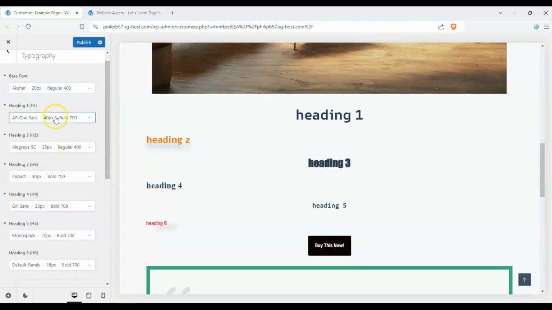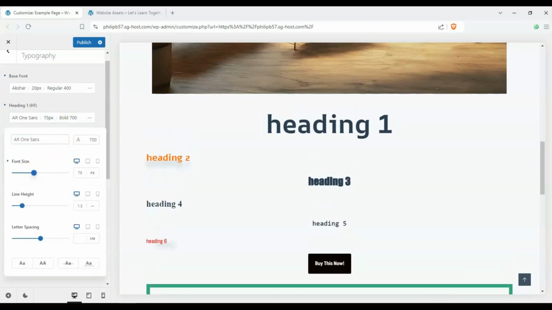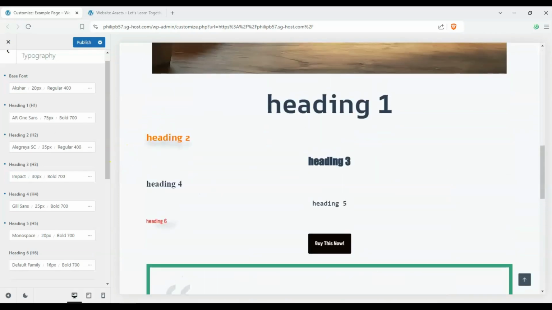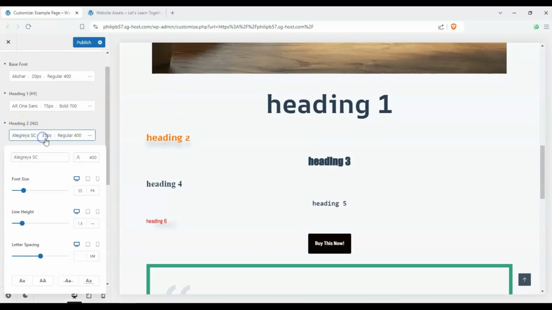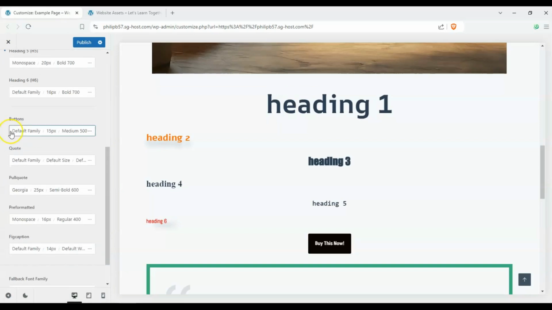Okay. And we can also change the font sizes. I want to make heading 1 really big. And I believe that's good right there. And then we can change heading 2 to be a bit larger as well. You can also change the font weight and so on.